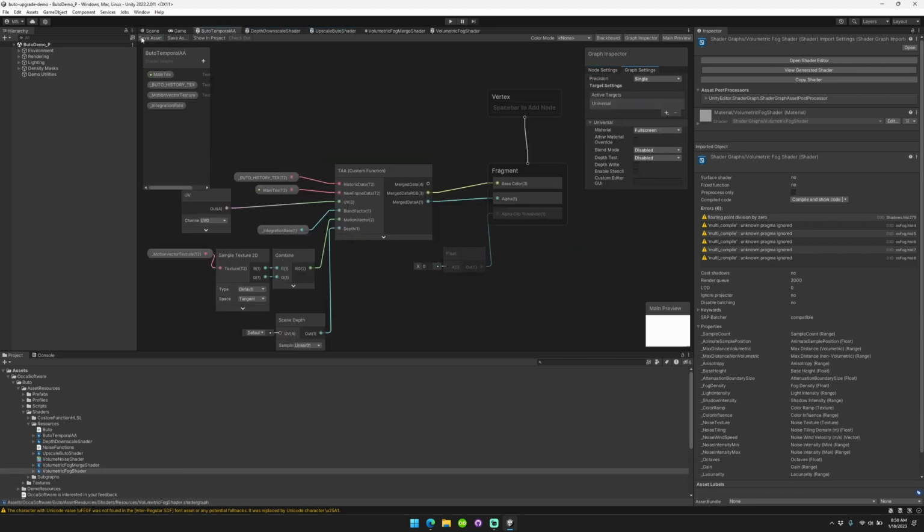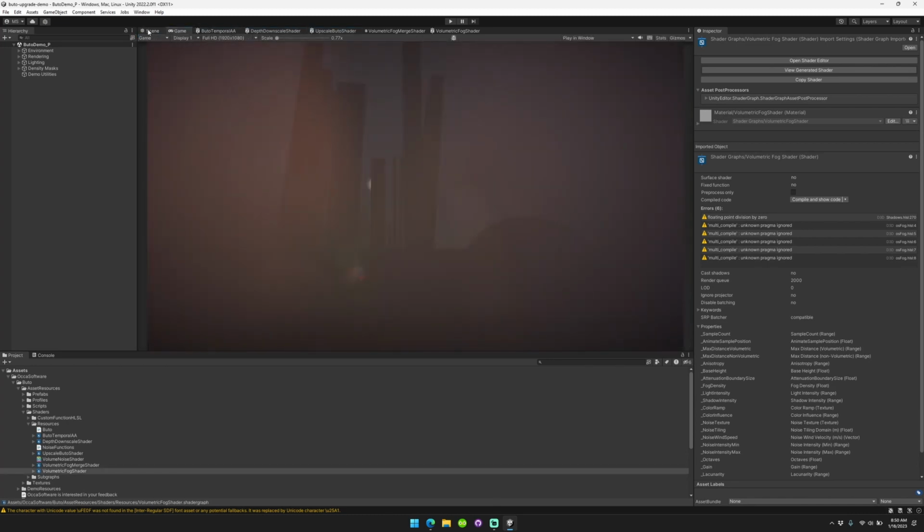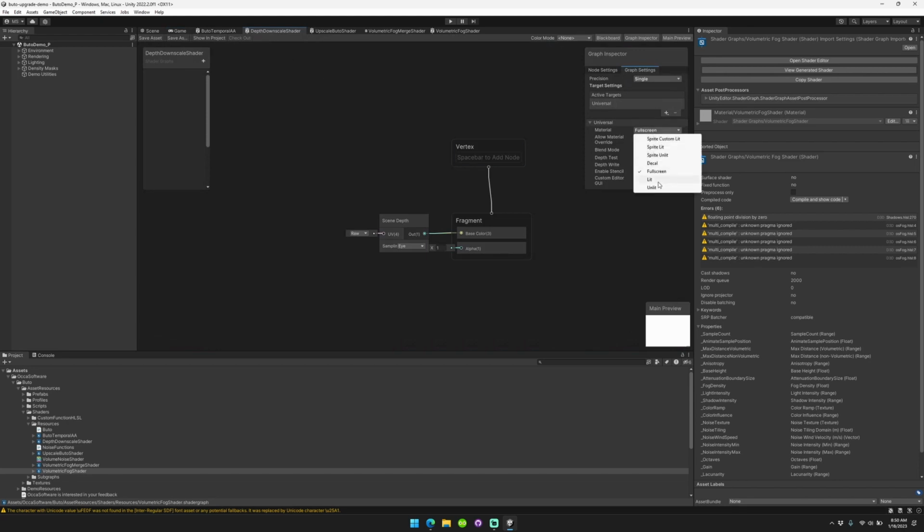each time that you download a new update for Buto, since the materials will be imported as unlit, so just keep that in mind in case when you upgrade, you encounter some issues.